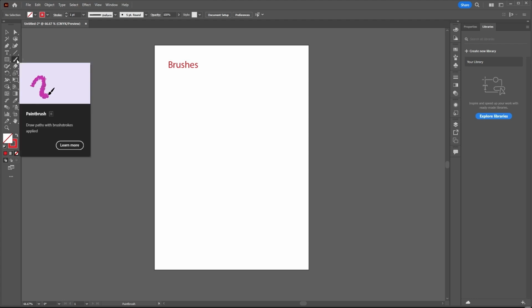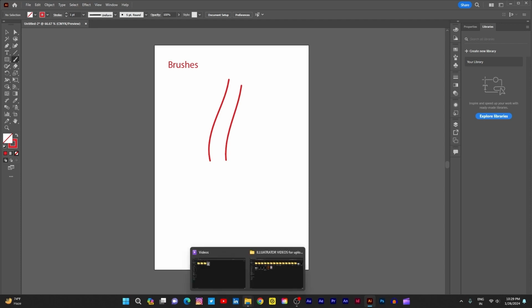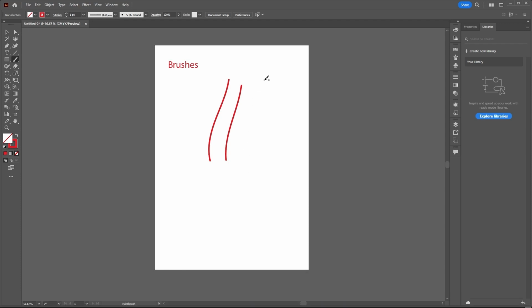So place the cursor there. It says Paintbrush tool, B shortcut: draw paths with brush strokes applied. So you simply draw the same way you normally draw strokes, and by pressing the right bracket key you increase the brush size.